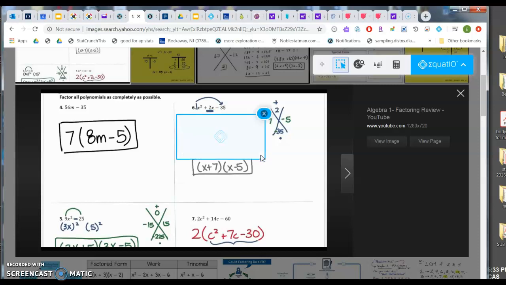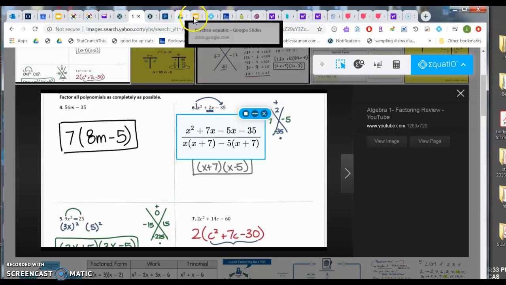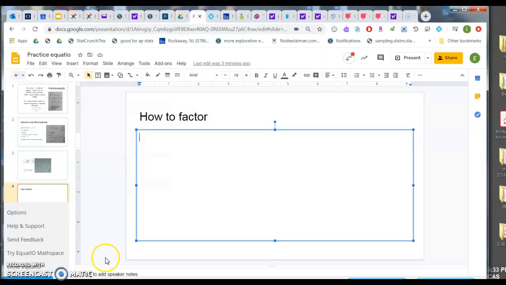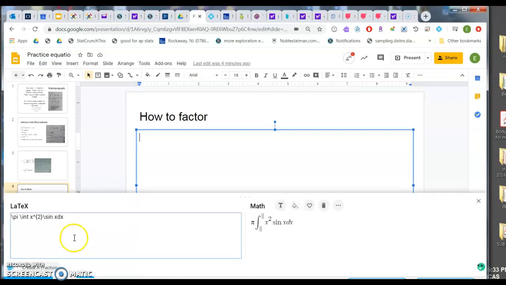it will recognize it, hopefully, and then I can copy the LaTeX code, and if I go back into here, and let me make this bigger down here. Where's the LaTeX at the bottom? And now do my paste here.